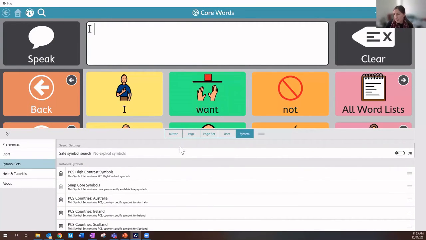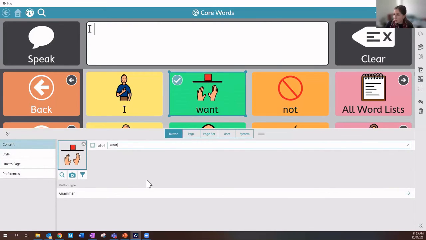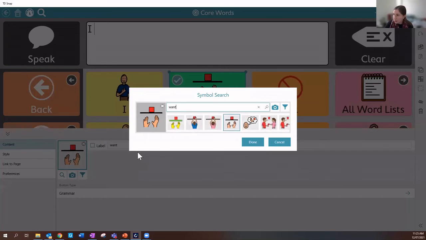So if I'm wanting to edit a button and I want to see the PCS high contrast symbols first when I'm changing the symbols, if I slide it up to the top here in System within this Symbol Sets tab, then it will come up. So if I now jump across to the Button tab and I select Want and I want to edit that symbol, if I click on it, it'll come up with this menu here. If I click on the magnifying glass, it'll take me to Symbol Search. And you can see that the PCS high contrast symbol has come up first.